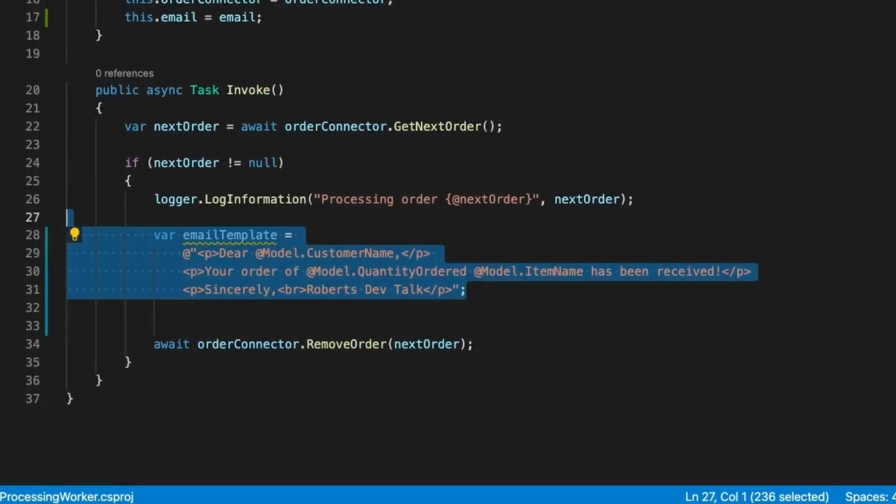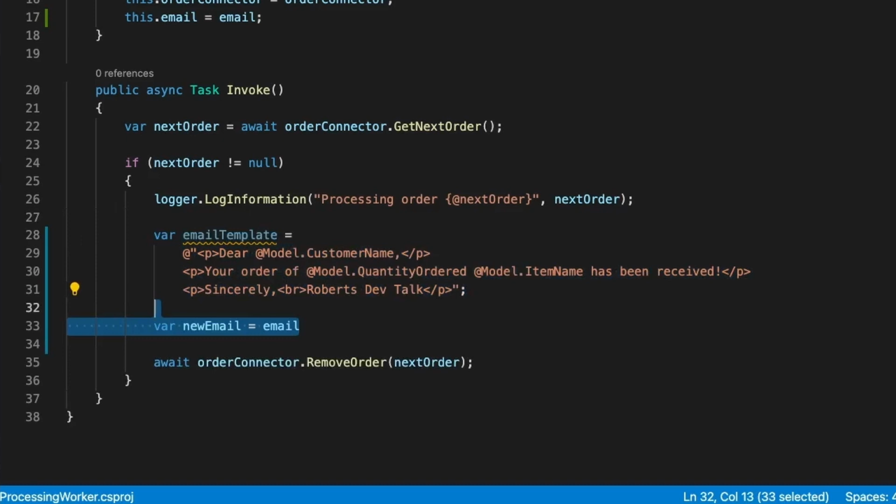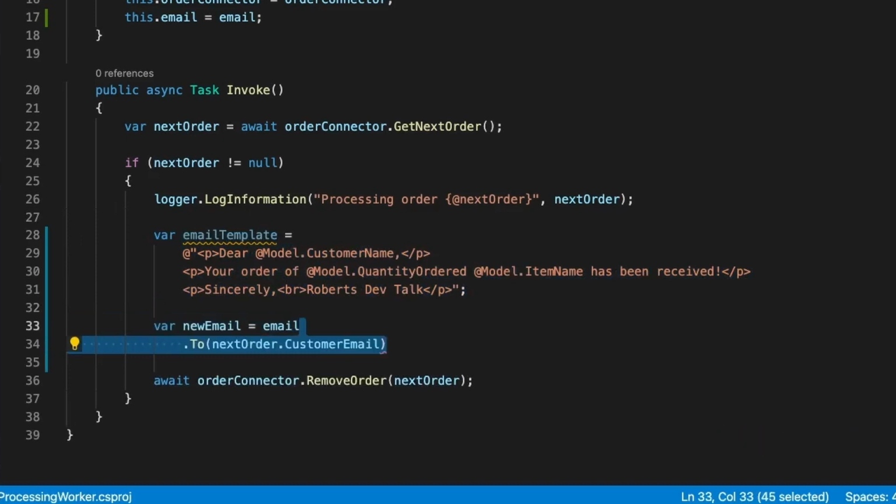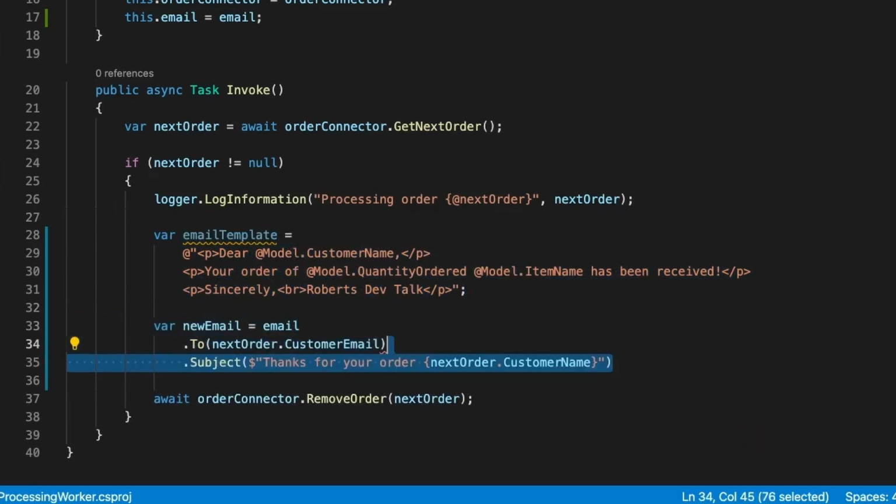Now we can use the Fluent API on our IFluentEmail helper class to create and send our email. So first we'll create a new email, and use the IFluentEmail To field to set the recipient. Next we can set the subject, so we'll create a nice customized subject that has the customer's name in it, saying thank you for your order.